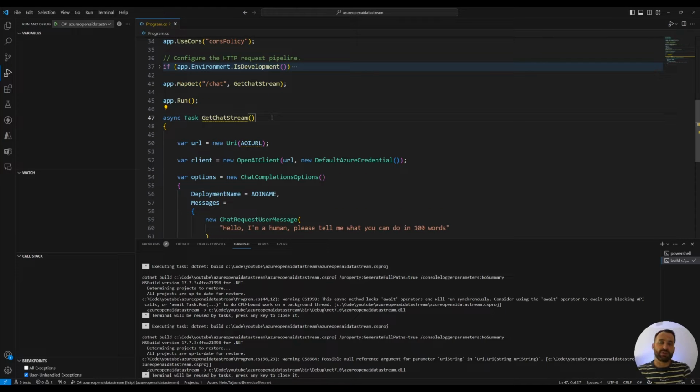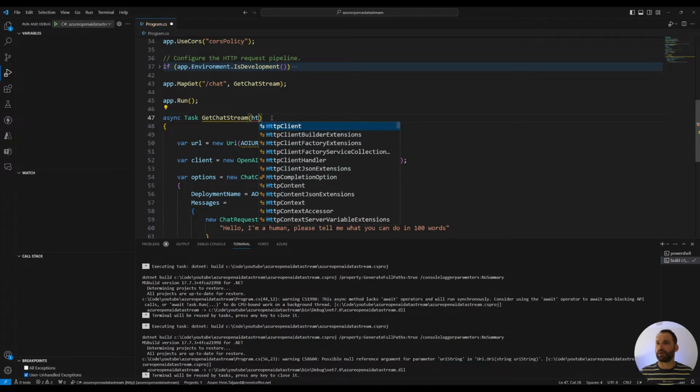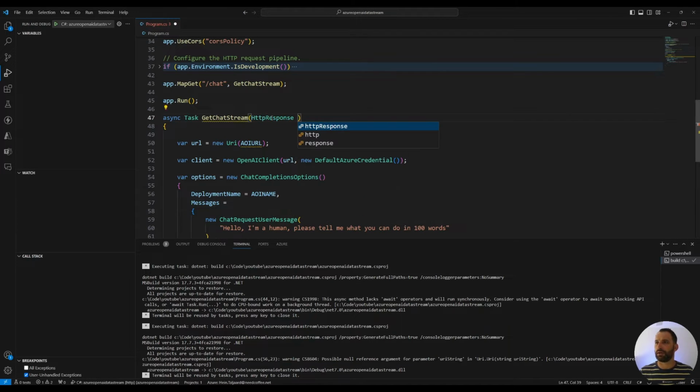Now, when we're streaming responses, it's not just a simple go and wait for the API call to go do something and then come back with whatever you're ready. We need to be sending through data chunks to the HTTP response as they come along. So I'm going to go into my get stream method, add the HTTP response object, and just call this response.